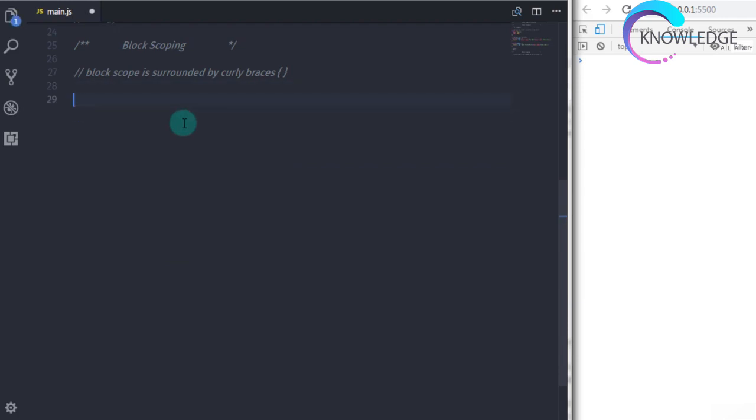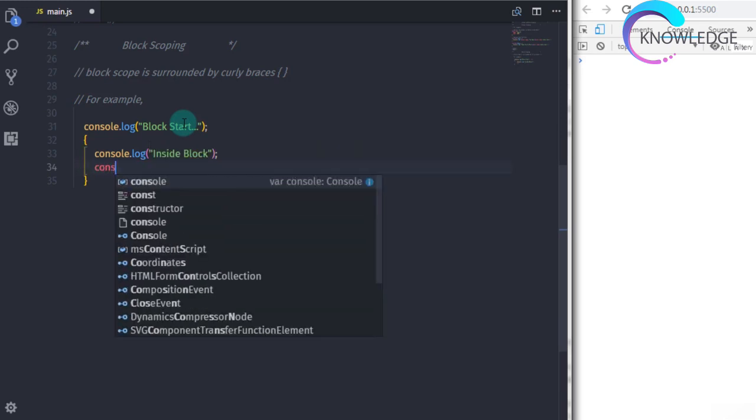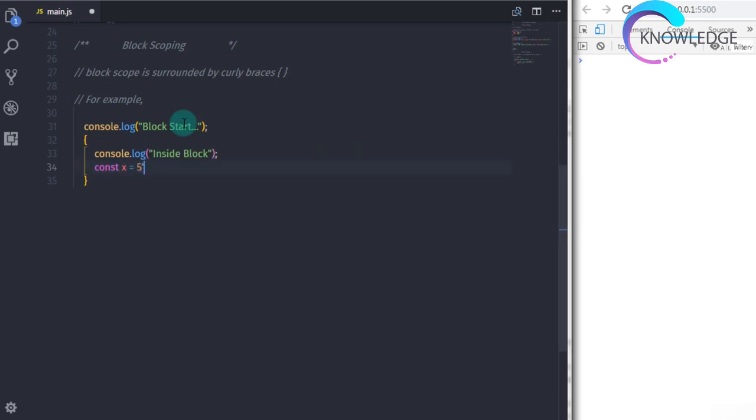Let's take an example and understand what block scoping is. So here I will just print some messages on the console and print variable values on the console. So I will say console.log, and in the parentheses I will say block start. After that I will declare curly braces here. So I will start the block from here, and in this block I will say console.log and say inside block. Just after that I will declare a variable. So I will say const x is equal to 5 and print that value on the console. So I will say console.log and say x here.